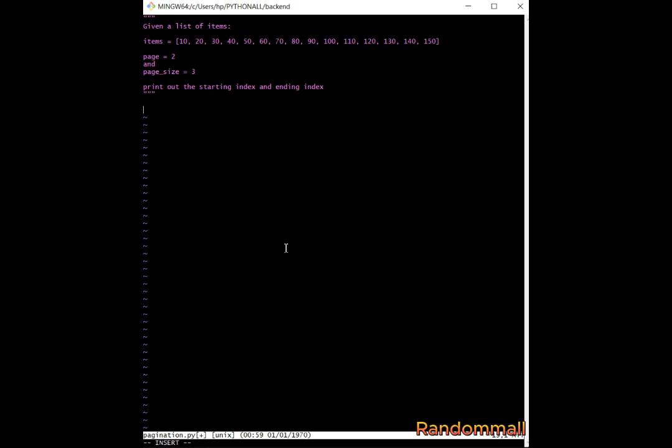Today we are going to be talking about pagination using Python. Pagination is just a common technique that is used to break a large set of data into smaller, more manageable chunks of pages. It can be used to make API calls.